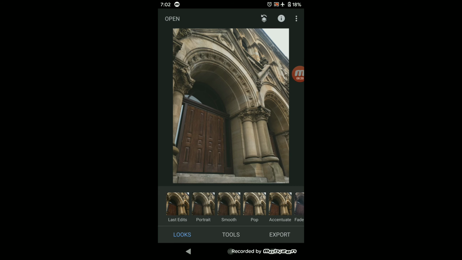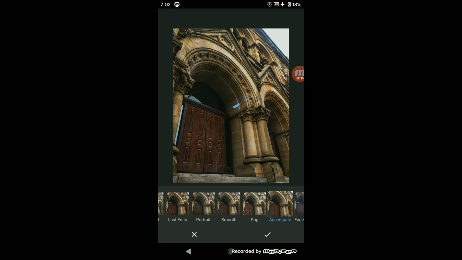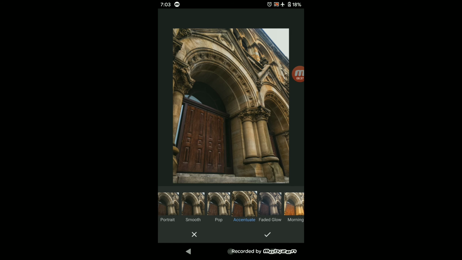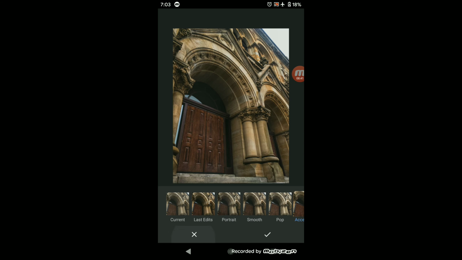That's a hard word to say, edit it. Okay. Anyway, last edits, this is what I did to it. Basically all I did was I went to the accentuate filter right here, and then I just messed around with curves a little bit. So we'll do apply edits, and I'll just kind of show you what I did.